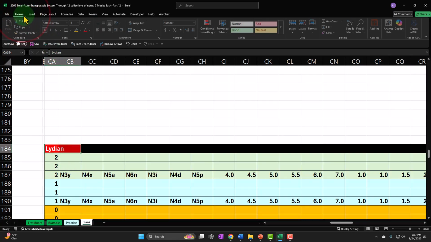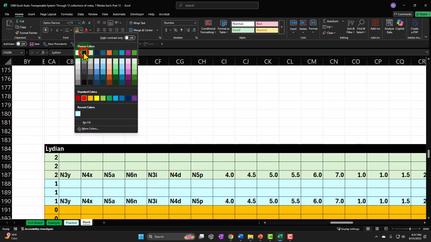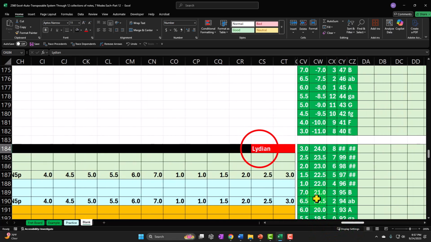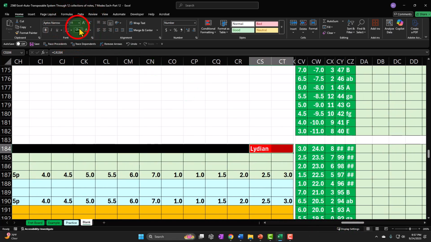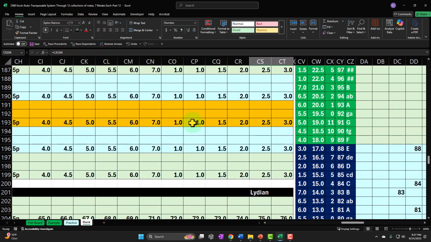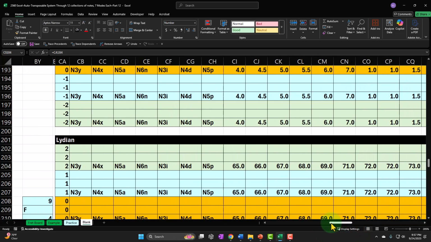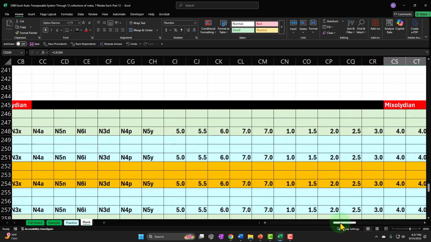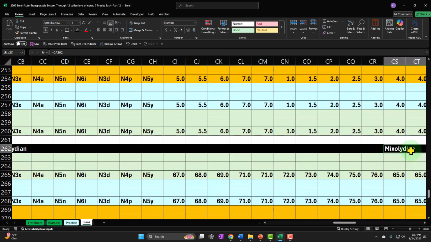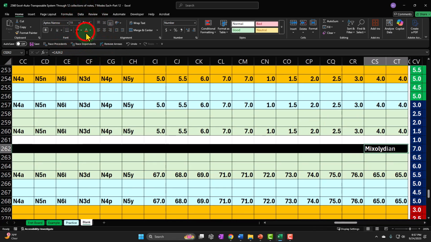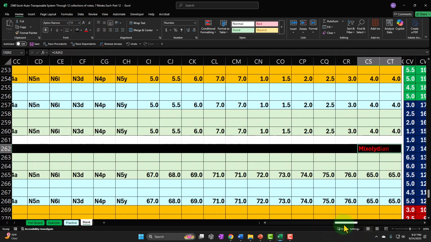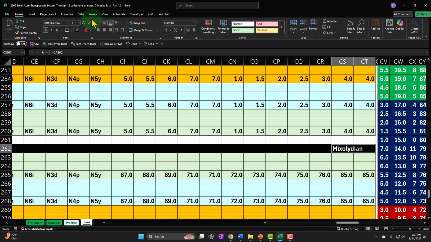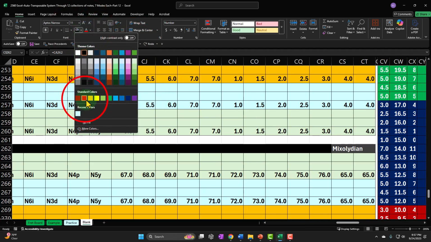Let's make this black again. Okay. And then we'll make this black. Alright. Okay. Mixolydian. Mixolydian. Let's make these red down here too. Alright. Not that. Alright.